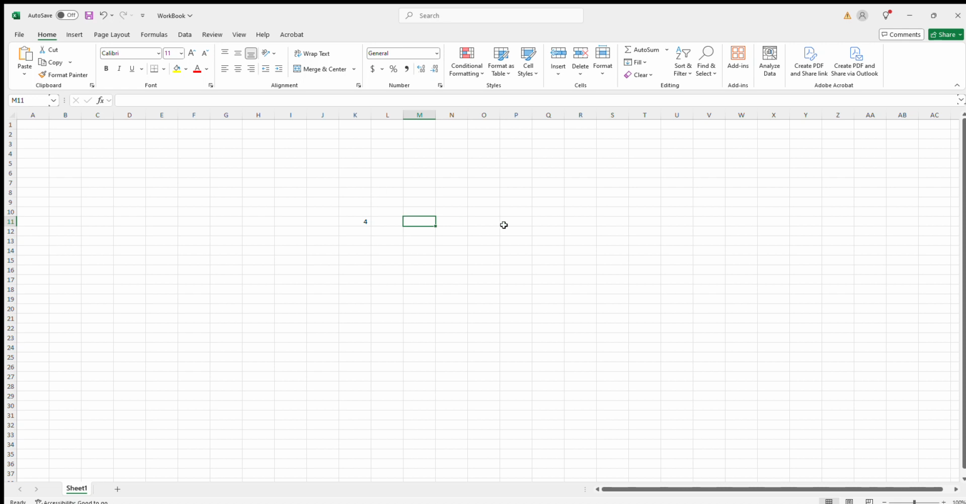Hi, today's video is about number formatting shortcuts. So we're going to show you a couple of shortcuts that we can use in Excel to format the number in the cells. The first one we can do is format a number as a currency.